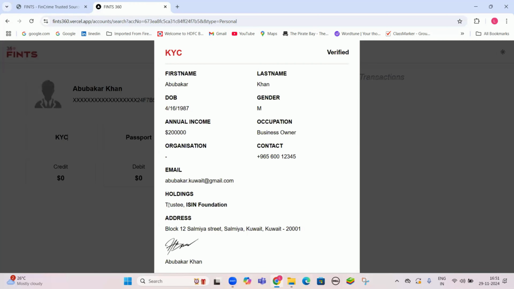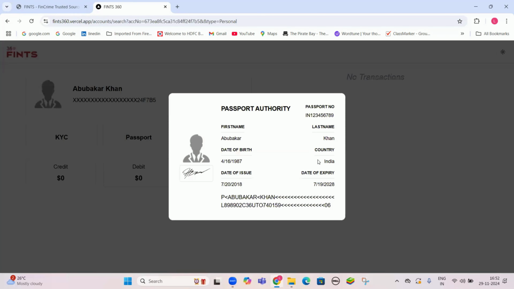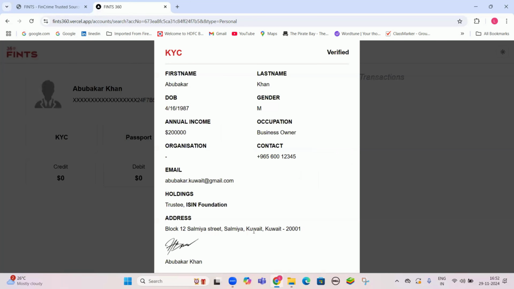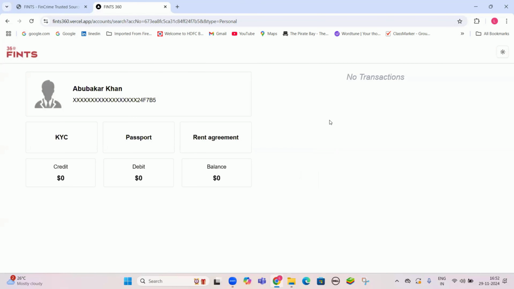It also says in his address that he is holding a trustee position in one of the ISIN foundations. We don't know which ISIN foundation. So this is what the KYC looks like. And the passport says he is from India, and the passport ID is also from India, and the KYC says his address is in Kuwait. So let me go to the rental agreement. With the rental agreement, he is staying in Kuwait. All right, so this is all fine.